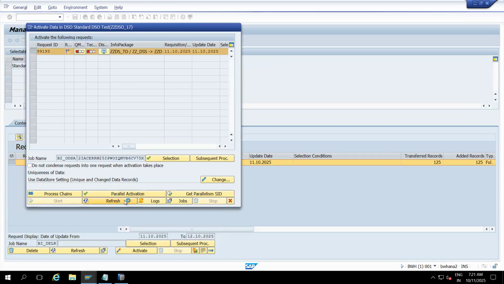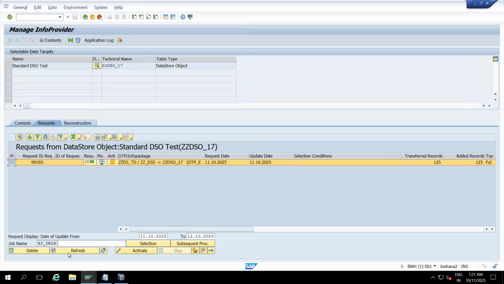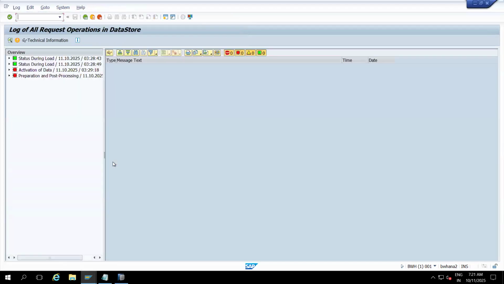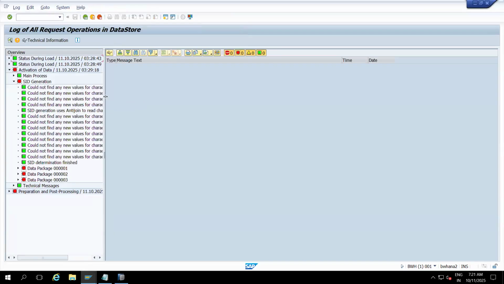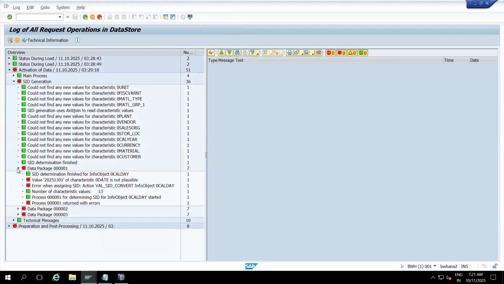So okay, it's still failing. What is the issue? We'll see. Okay, refresh. Might be some date issue. This is the activation log. We need to go here and check it, expand the activation, check the SIDs and expand this one. Expand this data packet and you can see the data. Date is having an issue.